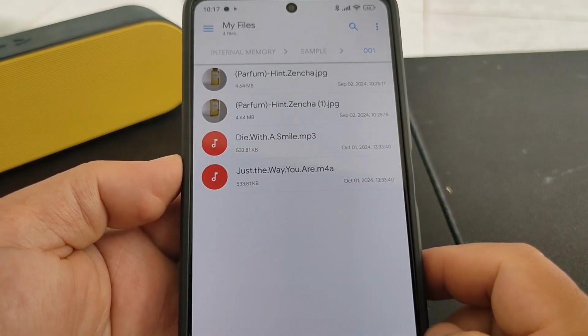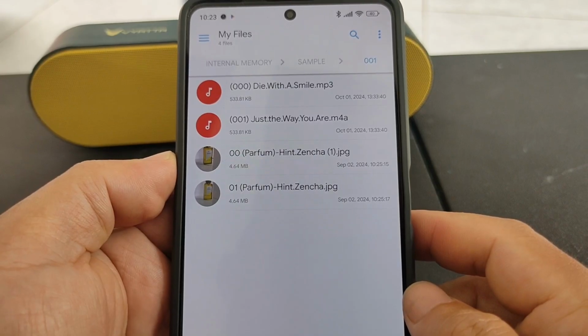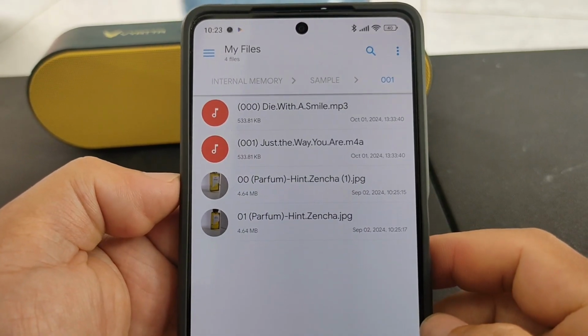Piece of cake, right? Next, I'll show you how to remove those stubborn numbers at the beginning of the file names, even if they're wrapped up in brackets.